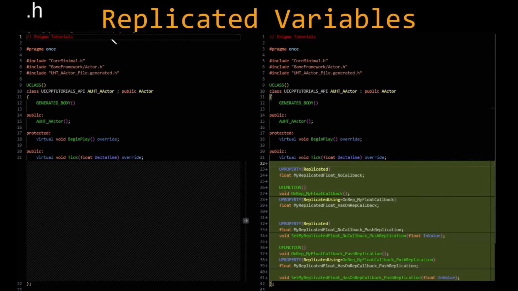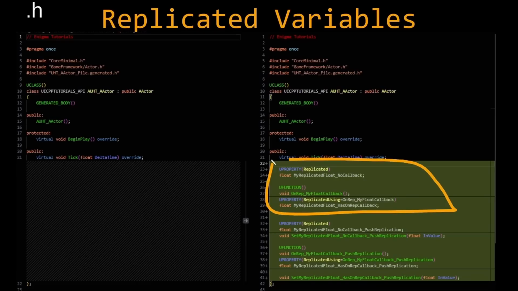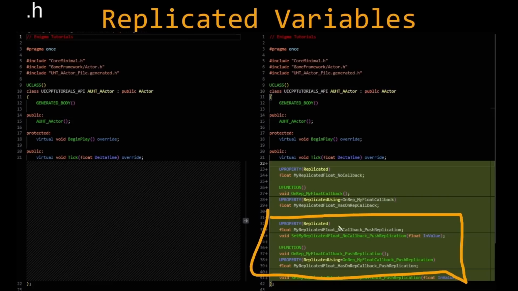Another thing to look at is replicated variables and see how they change the generated files. Here I basically have the same thing twice, one for push replication and one for regular legacy replication. So I have a regular replicated variable, it's just replicated here, say UPROPERTY. And we have another UPROPERTY, which has an onRep callback. You can see my replication videos for details on what all of that means. And then for push replication, we have the same pattern here. We have a replicated one and a replicated using one.